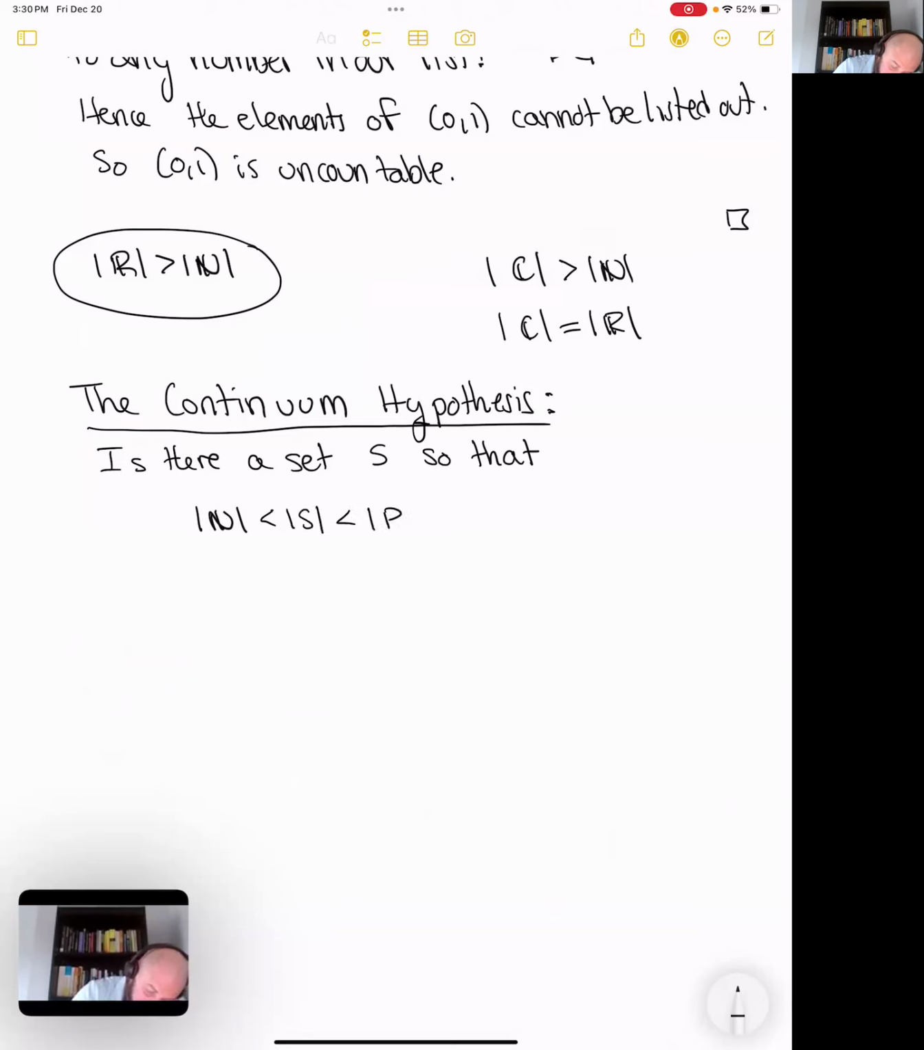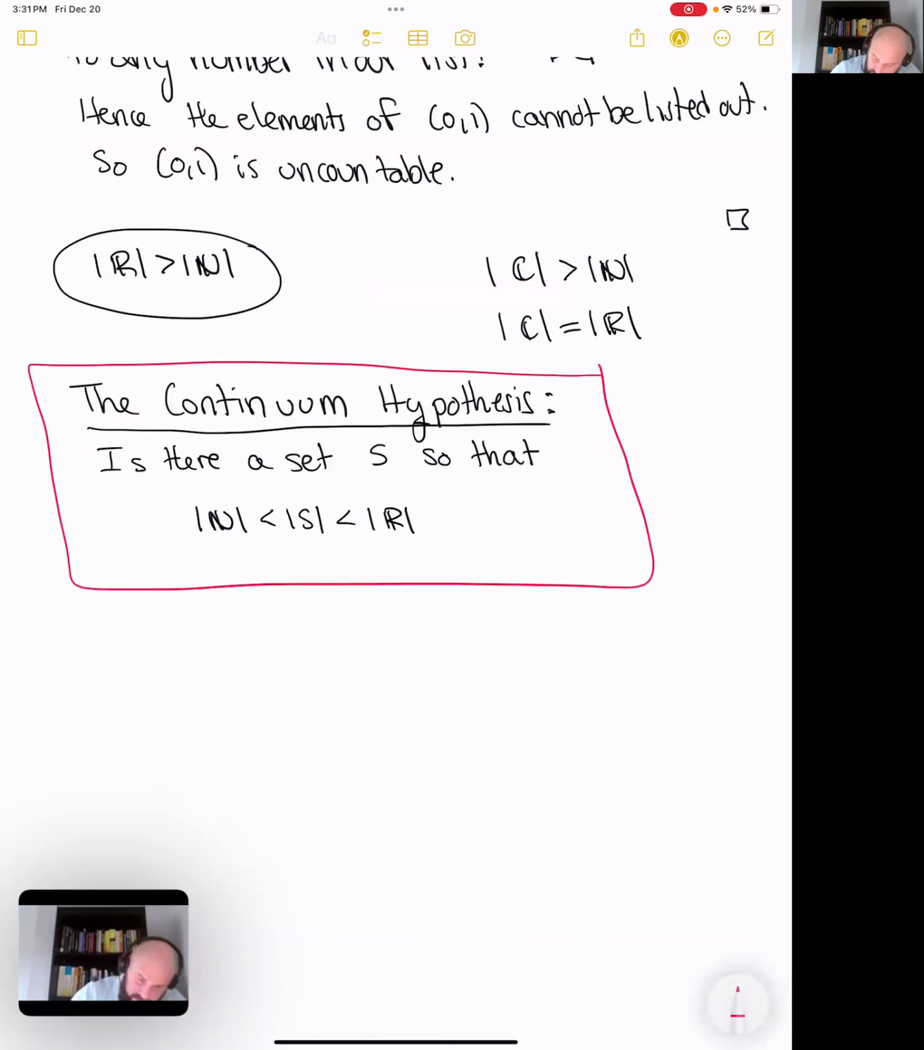It doesn't actually have to be a subset, but is there some subset so that its size is strictly between the natural numbers and the real numbers? Okay, so this is a question you can ask. It's a very natural question. Continuum hypothesis.